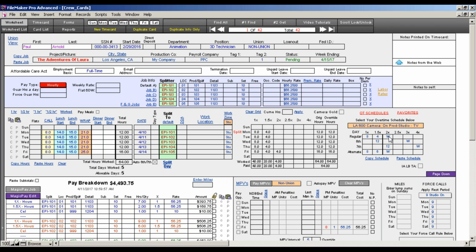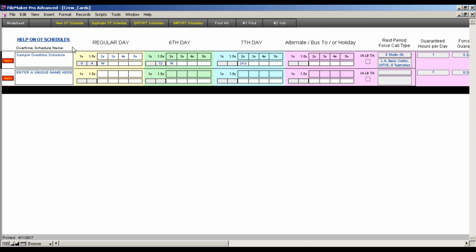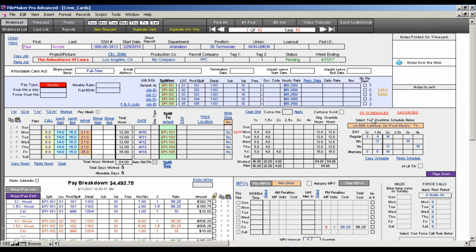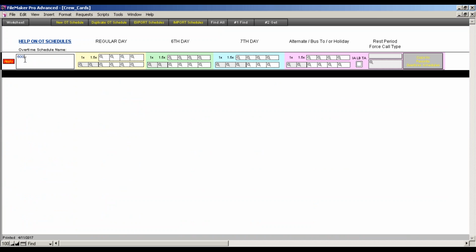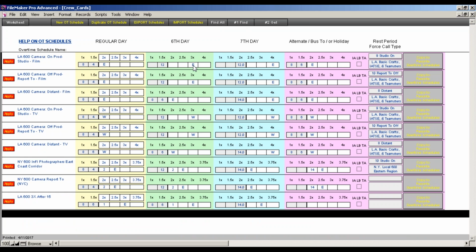Again, just make sure you choose the appropriate overtime schedule from our list and you'll be fine. Now, sometimes people actually ask, what is this favorites? Favorites is, if you don't want to sit there and scroll through all these, for example, you find one that you're very happy with and you want to move it over. So again, we'll just go back and we'll set 600, hit get.